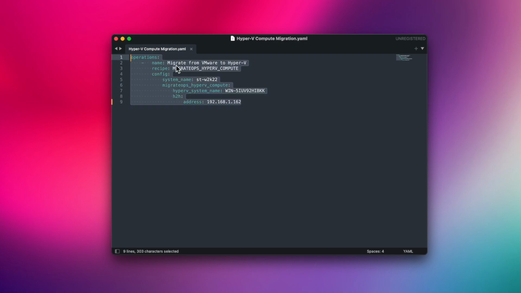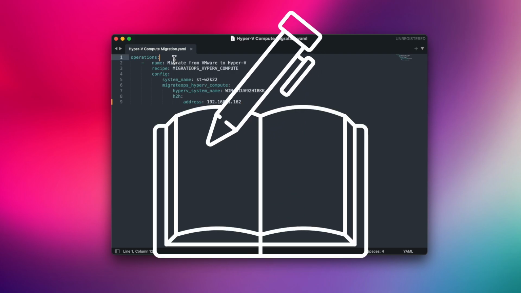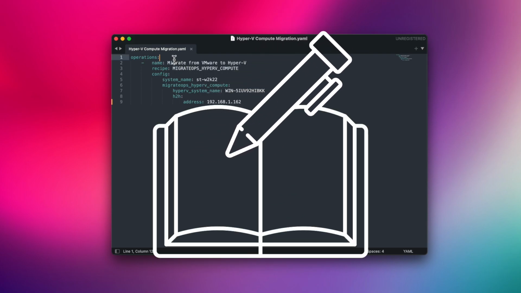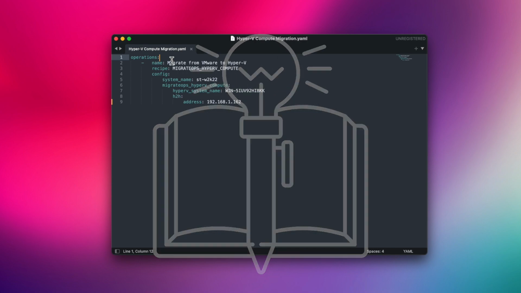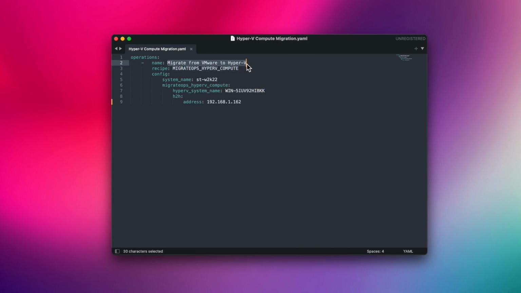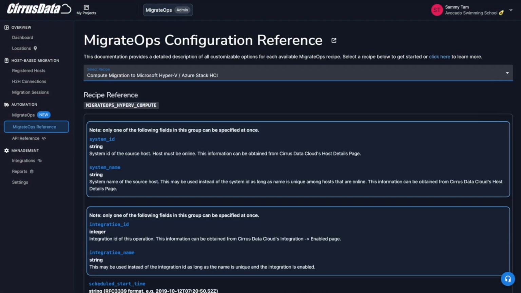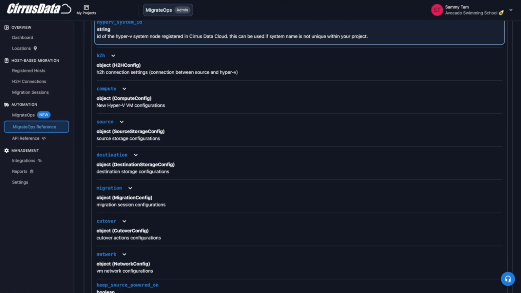Yes, that's all you need to migrate from VMware to Hyper-V using CMC. We have many more customization options if needed, but we will talk more about that later. Here, we are providing an operation name and the recipe that we are using, our source host's name, our destination Hyper-V's name, and an IP address to establish the H2H connection so that all secure data transfers stay within your four walls.